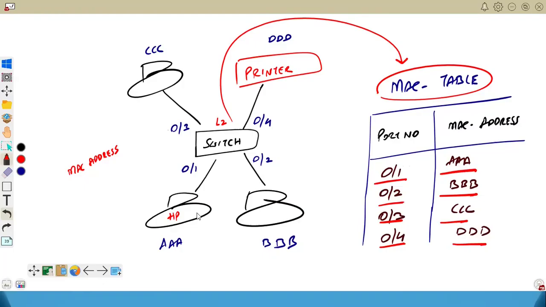Now, when you are sending a file to the printer, the switch checks its MAC table and forwards that file to the printer only, not to everyone, because of the MAC table. So the switch is considered an intelligent device, a smart device. So my dear friend, coming back to the switch, a switch is a layer 2 device.